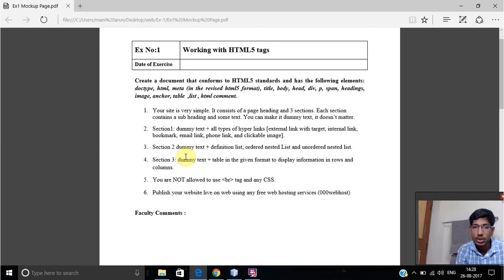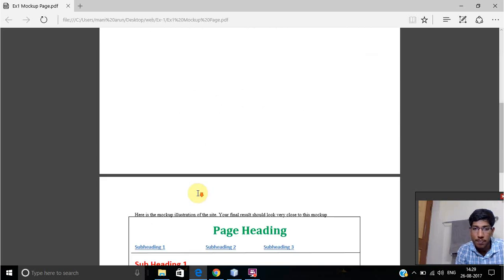In section 2, you should have the text and a definition list, an ordered list and an unordered list. In section 3, you should have a table to display the information in rows and columns. We should not use any CSS class. Publish our website on the web host.